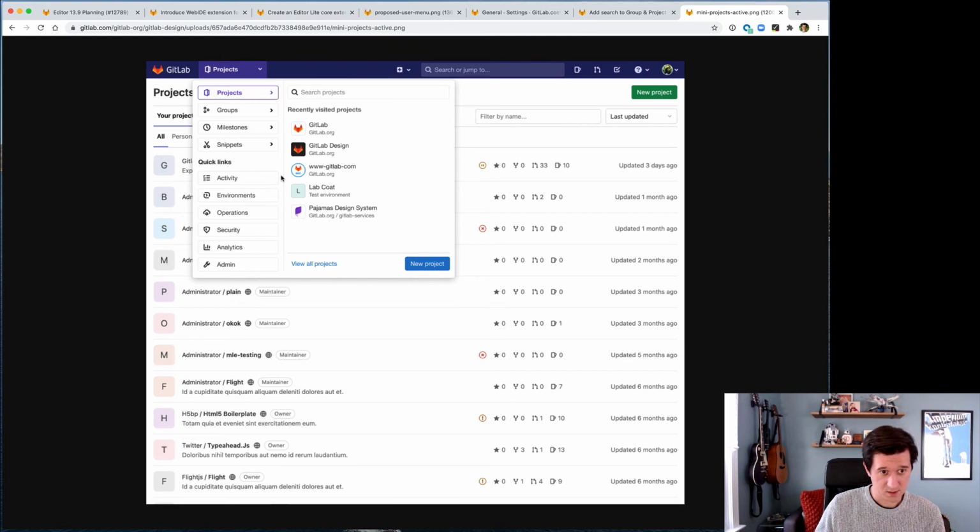It brings visibility to these instance level features like operations and security, and it sets us up for a much more flexible future as we add more features and functionality to this menu. So looking forward to that. I'll talk more about that in the 13.10 kickoff, but that is something we're very excited about.